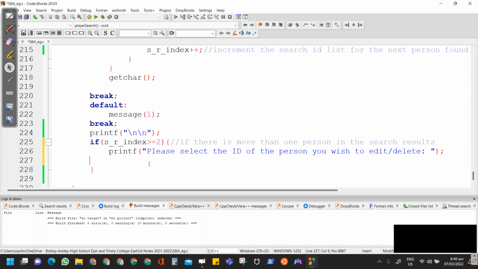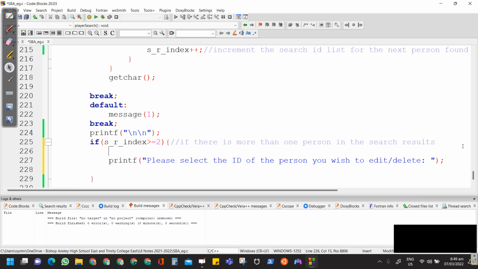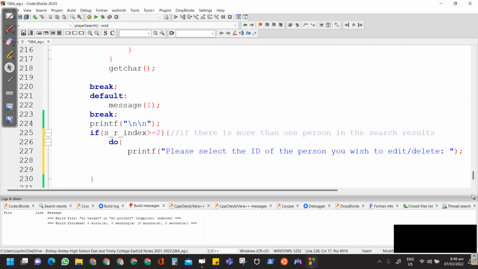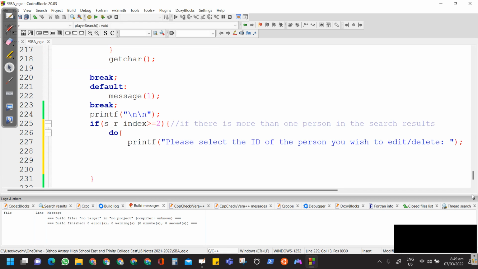So we prompt them. Where are we putting in this ID? And we have to verify this ID, because verification is important to us. So we could always drop this in a do while loop. We say do, please select the ID of the person you wish to edit, delete. What do we want to do?